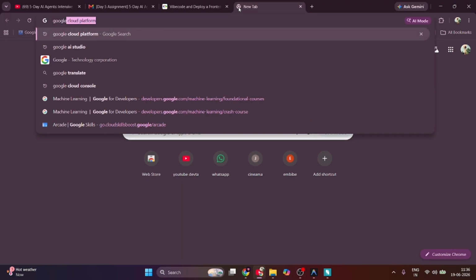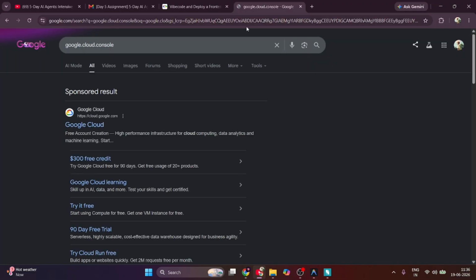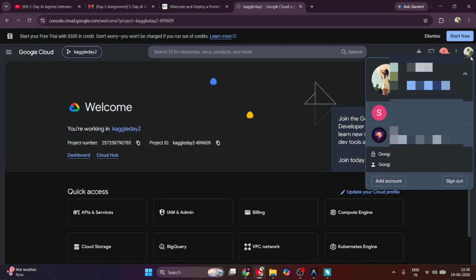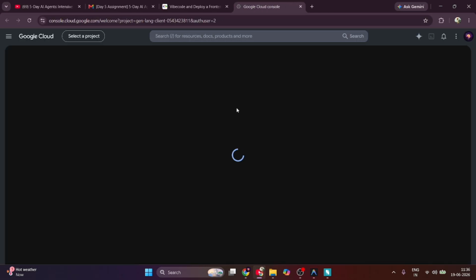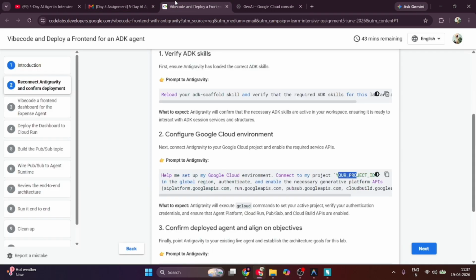You have to first go to the Google Cloud Console platform. When you reach this platform, you will find a project. Just remember that you are logged in with the email id which has a billing account. So I'm just changing my email id because I was logged in with the other email id. So you have to copy the project id from here. Now go back to the code lab.